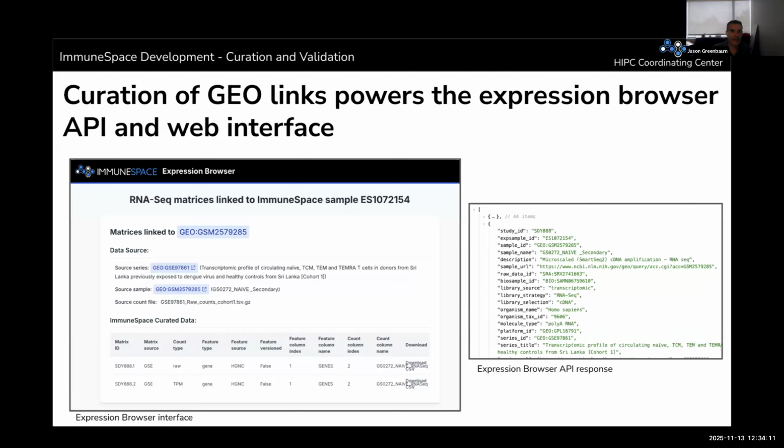present it to the user in this browser interface, which is a work in progress. We don't have this yet publicly available, but this is what we think it will look like, where you can go ahead and put in an experiment sample ID, and you'll get a page that looks like this on the left, where you'll see all of the different expression data that's linked to a specific sample.